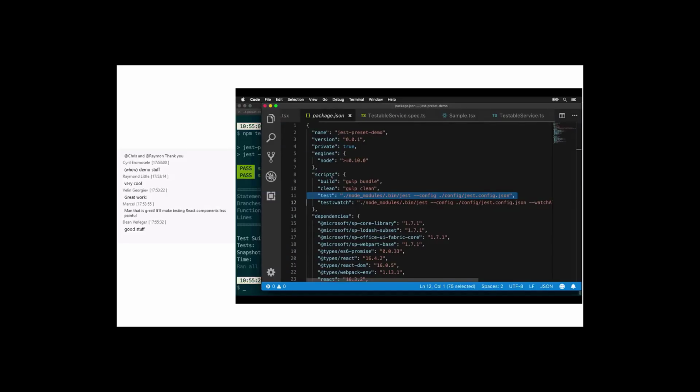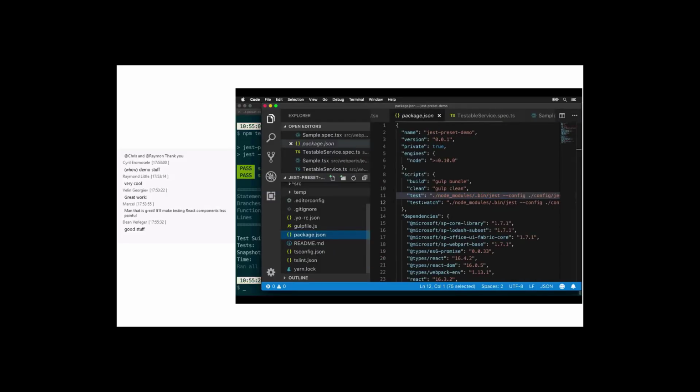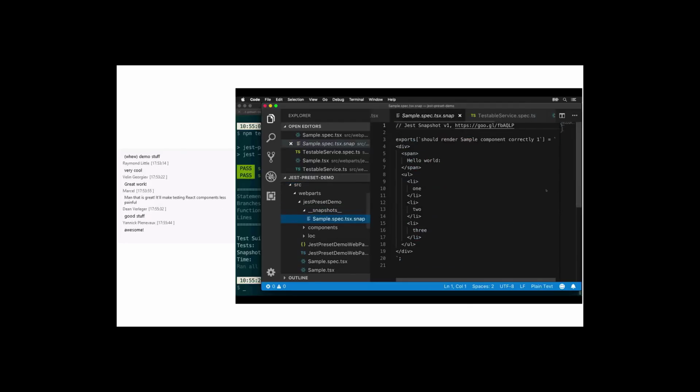If I go back and look at the code here and open this up and look in the source, my project's a little messy now because I just threw those files in wherever. Here's the snapshot, using enzyme-to-json snapshot as well. So this makes your life a heck of a lot easier.